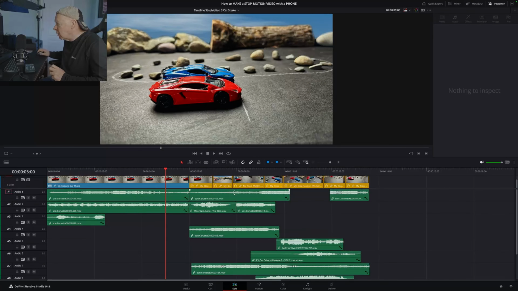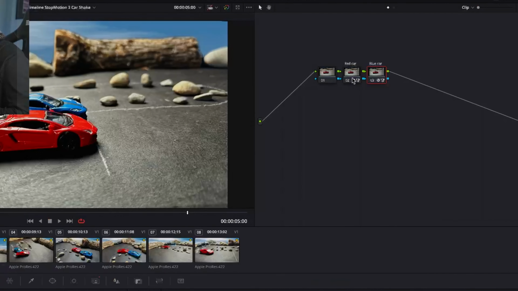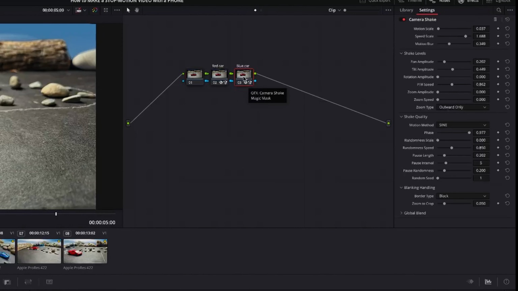And this is the main track. For the camera shake, you can see it in the color tab. I have two nodes, one for the red car and one for the blue car. This is to simulate the vibration of the car when the driver revs the engine.